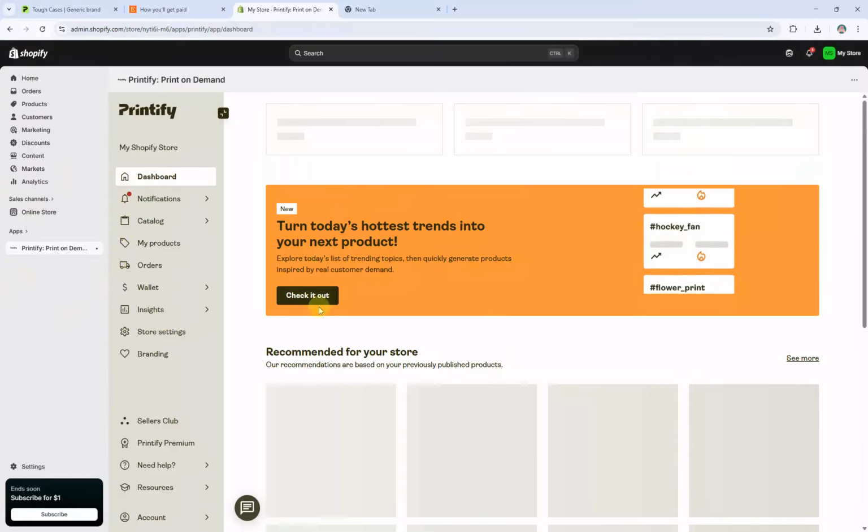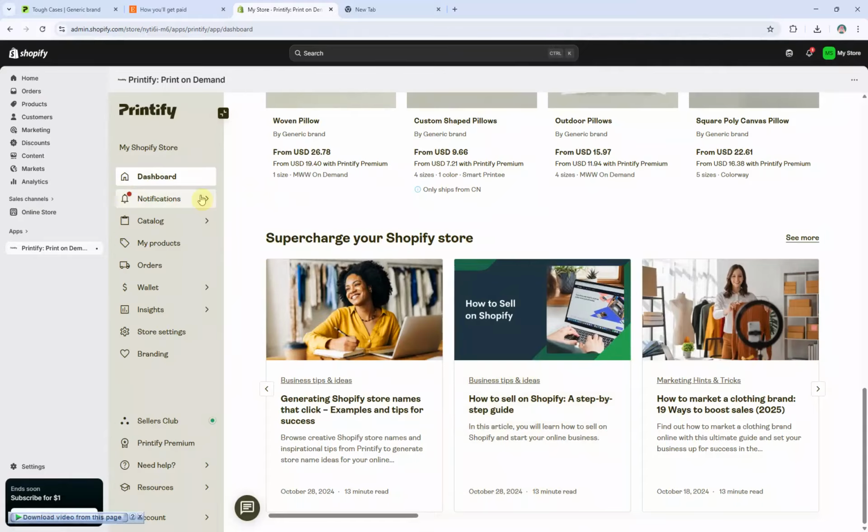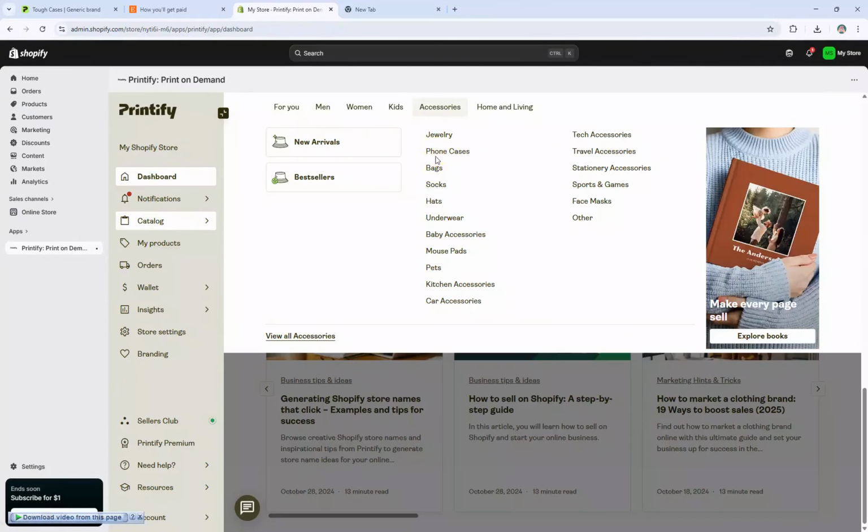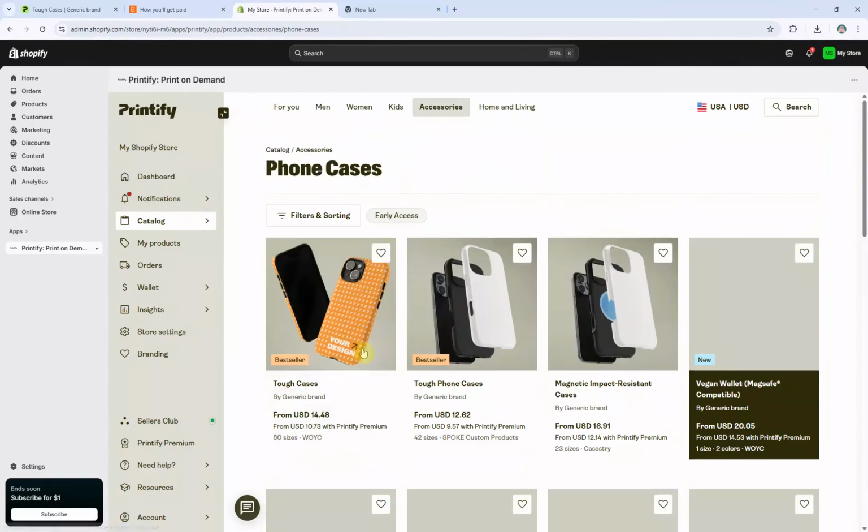You'll be prompted to log in with your Printify account or create a new one if you haven't already. Follow the on-screen prompts to authorize Printify to connect with your Shopify store. This will establish a connection between the two platforms.